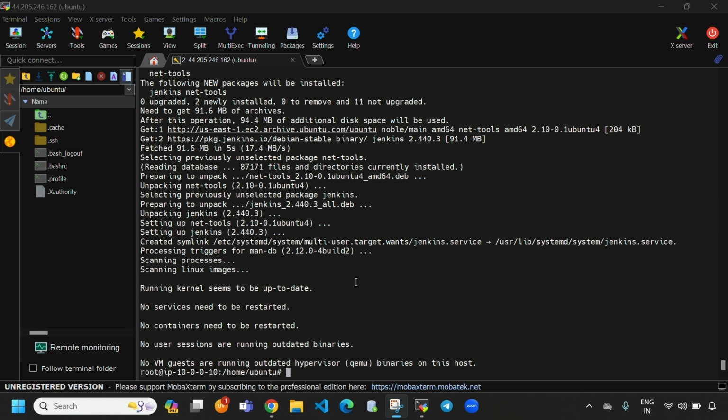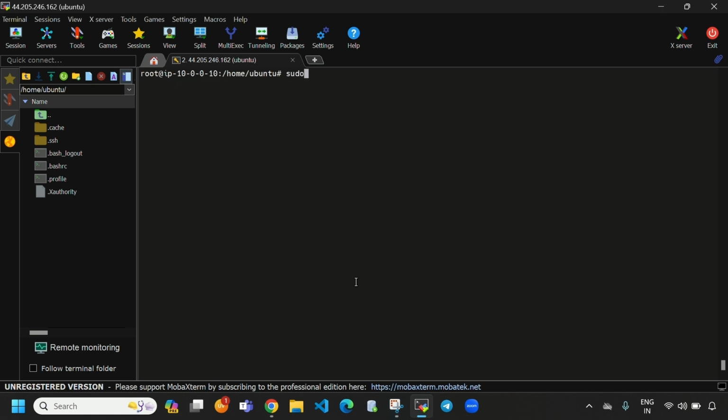So here you can see Jenkins has been installed. So we have installed Jenkins. Now we need to start Jenkins, and let's clear the screen, and we need to hit sudo systemctl start Jenkins. So it will start Jenkins.